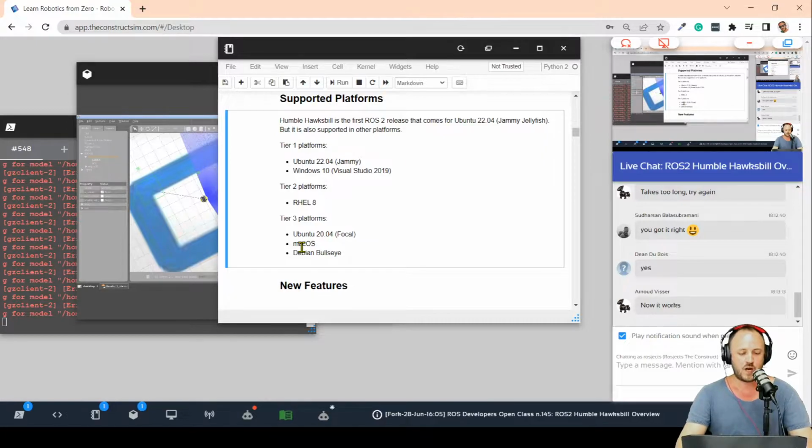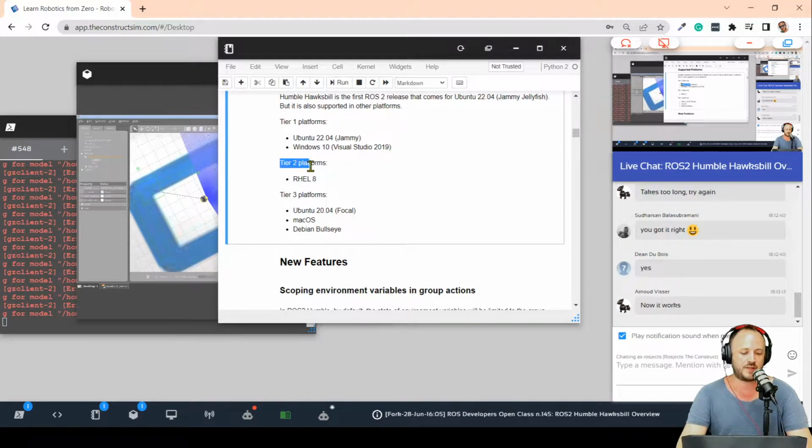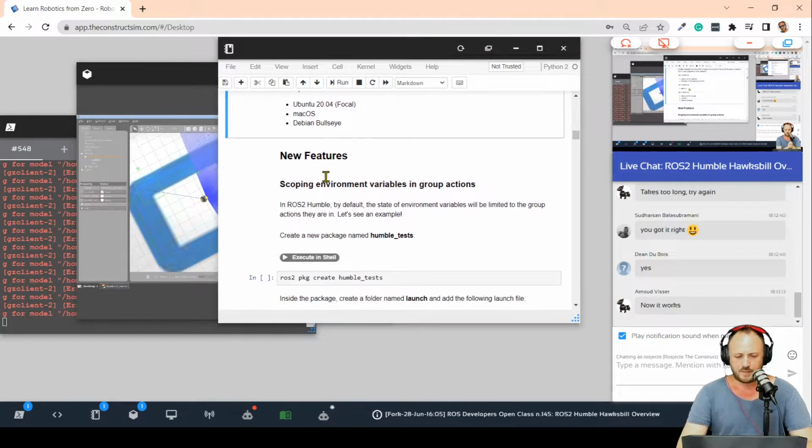So whenever you want to install a ROS distribution on a platform, on an operating system, usually you want to go for the tier 1 platforms. These ones have been tested and they are going to work perfectly. For lower tiers, you are very likely going to encounter some bugs in the process. So it's not recommended for non-ROS experts. All right?